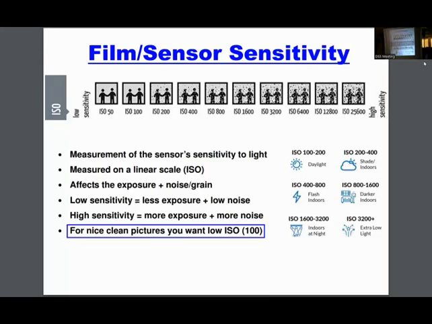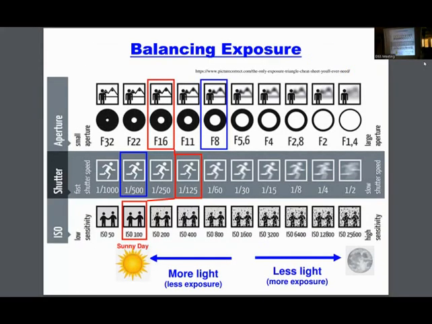Next. Great. Now I'm going to put all these three variables in one graph. On the right side, what do we have? We have a large aperture, a slow shutter speed, and high sensitivity. All these conditions mean you get a lot of exposure. On the left side, I have a small aperture, fast shutter speed, and low sensitivity, which is less exposure.